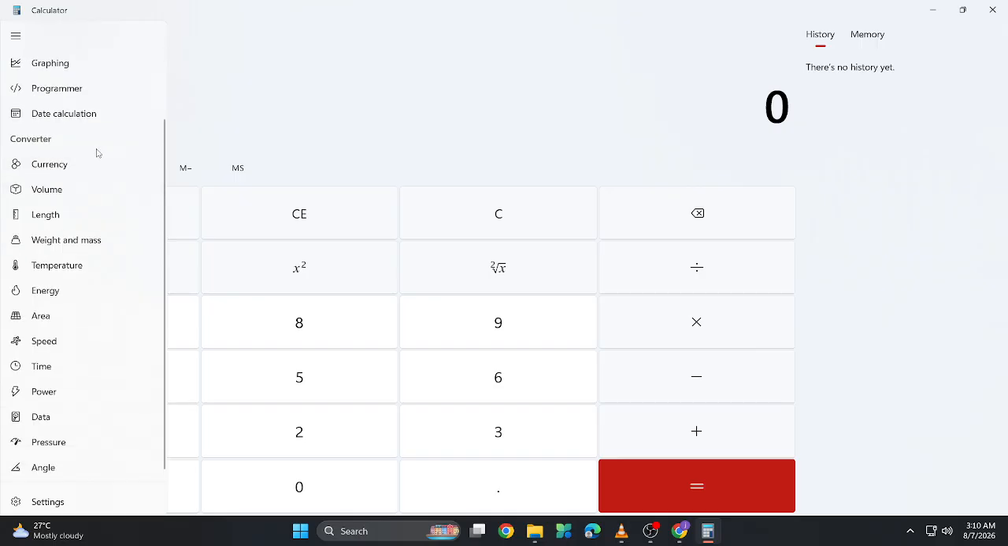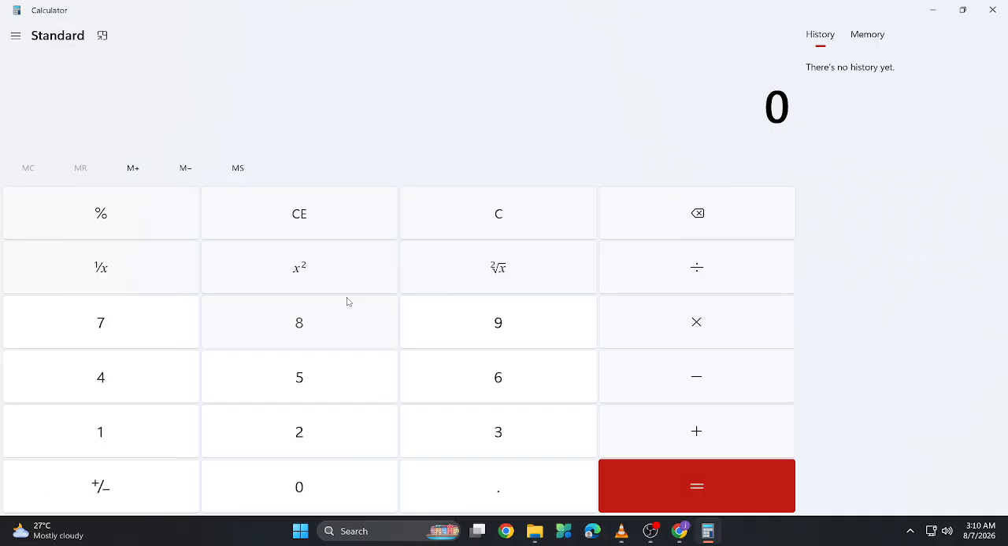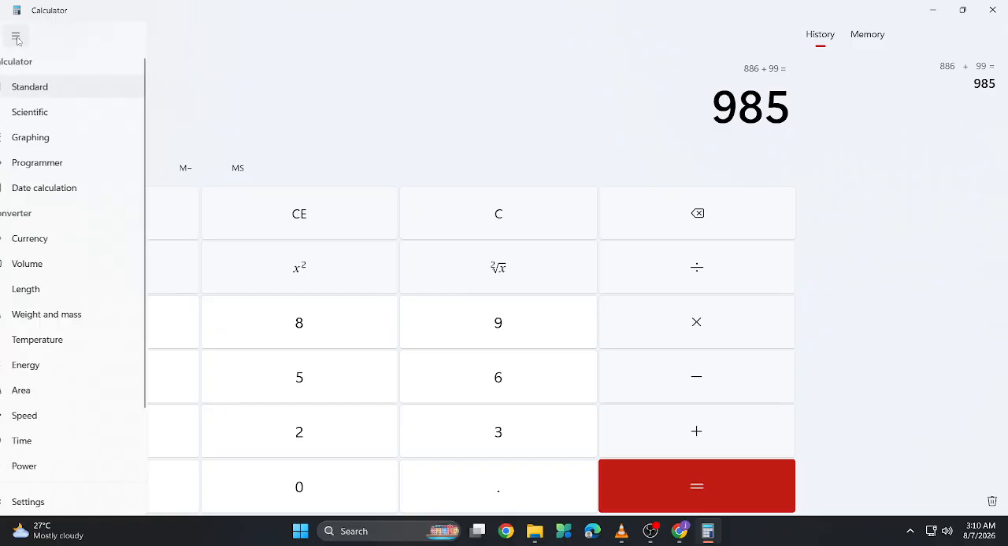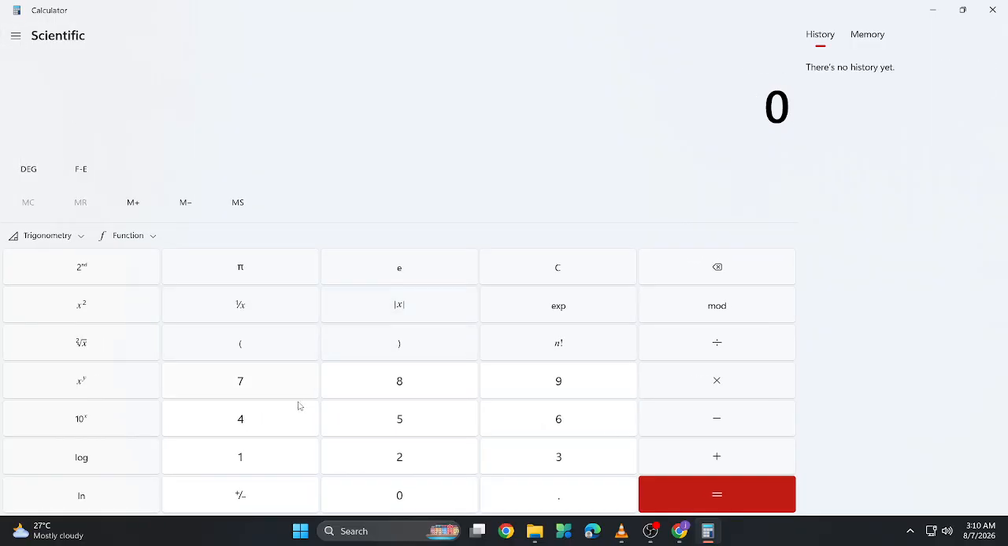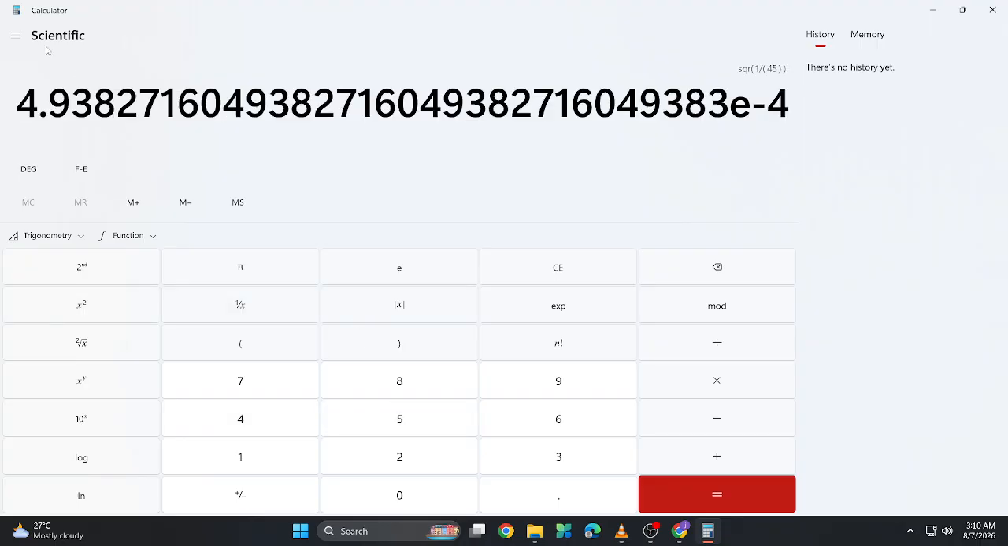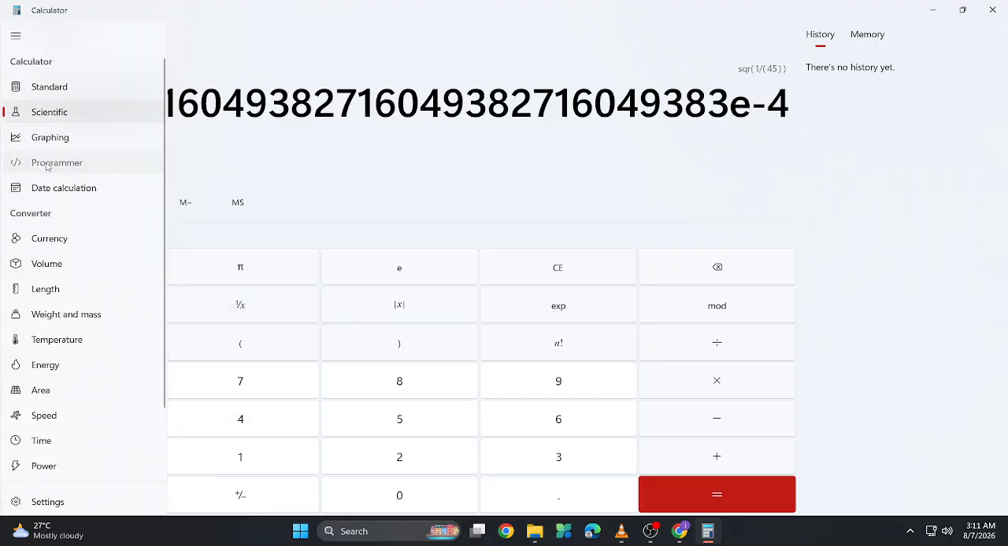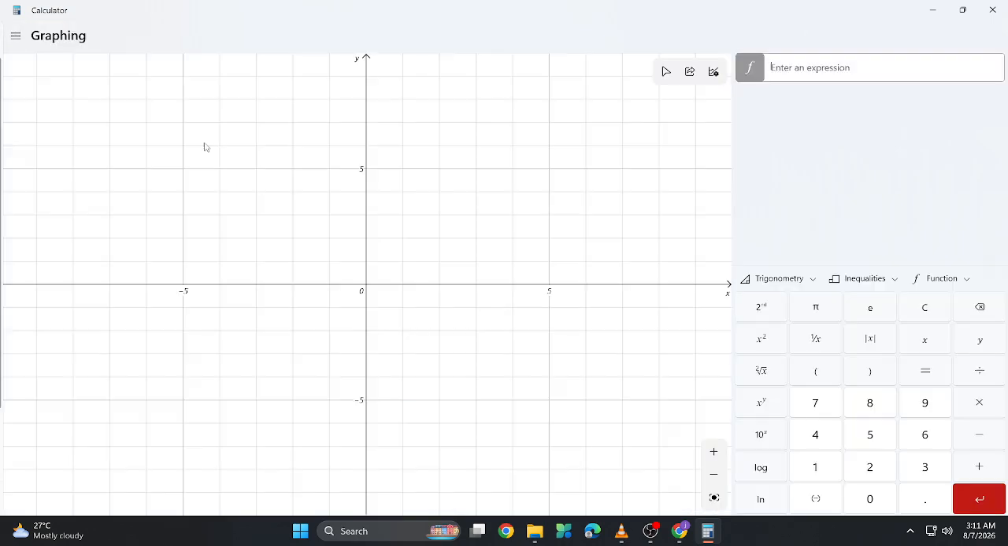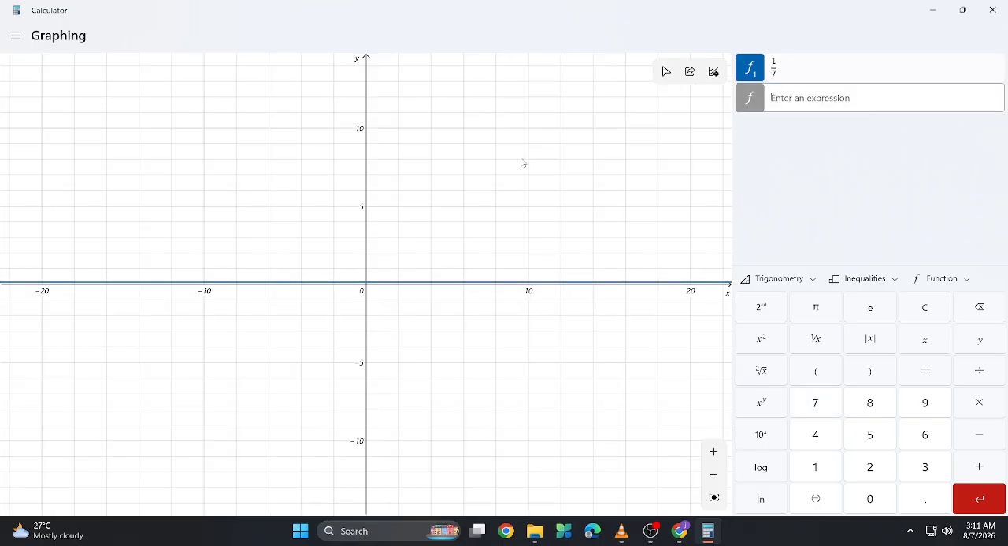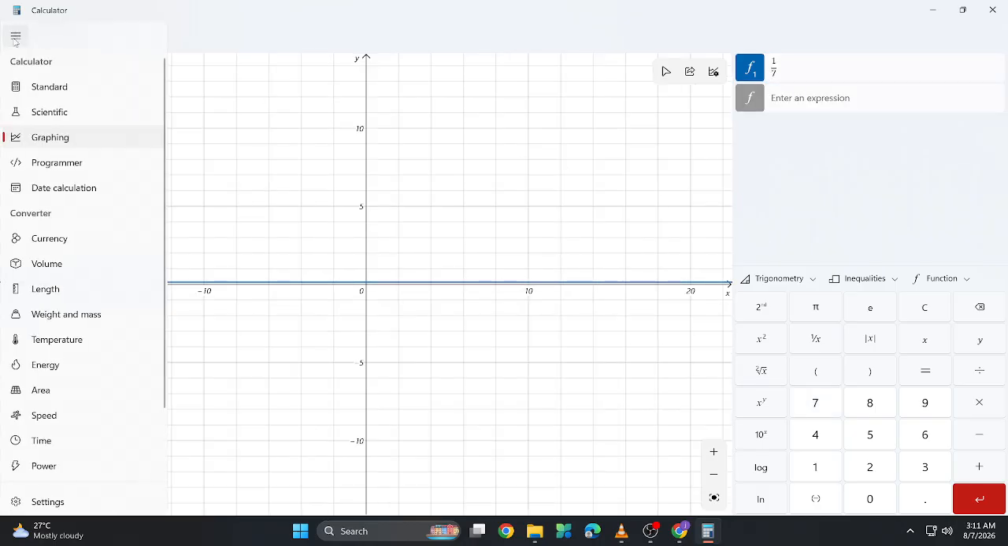Use standard mode for basic arithmetic, percentages, square roots, and memory functions. It's perfect for everyday calculations at home, school, or work. Switch to scientific mode for advanced mathematics, programmer mode for binary and hexadecimal calculations, or graphing mode to visualize equations. These tools make Calculator useful for students, developers, engineers, and technical users.